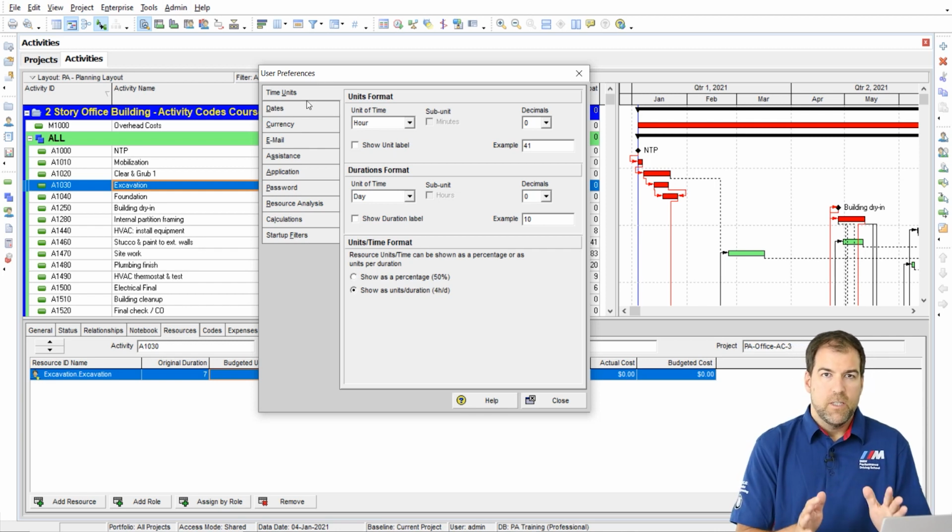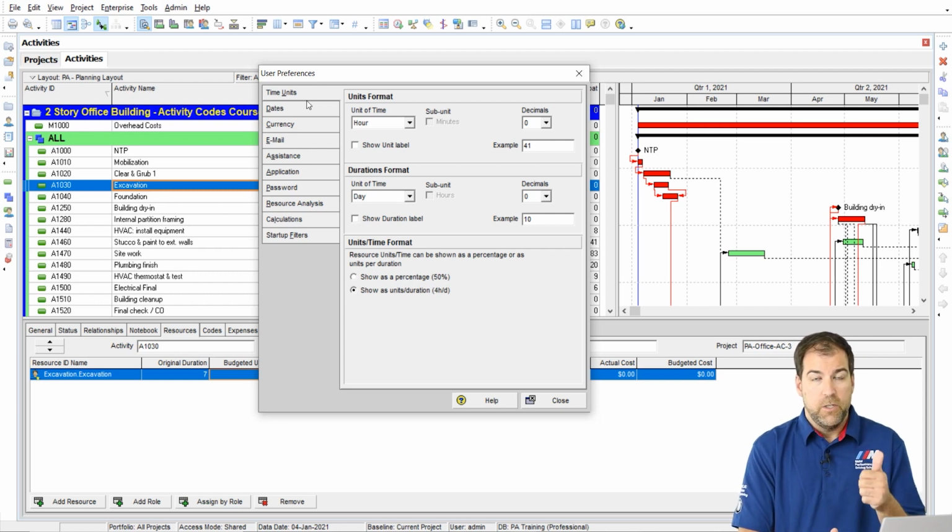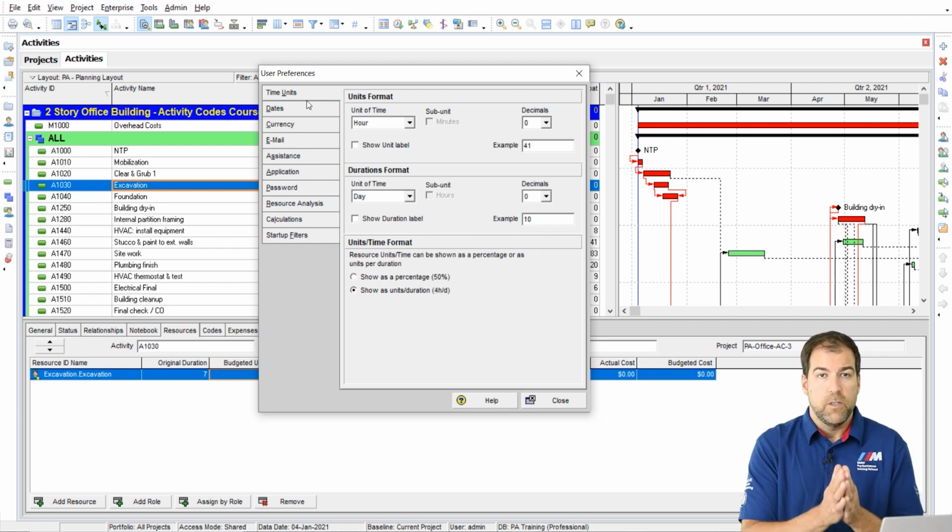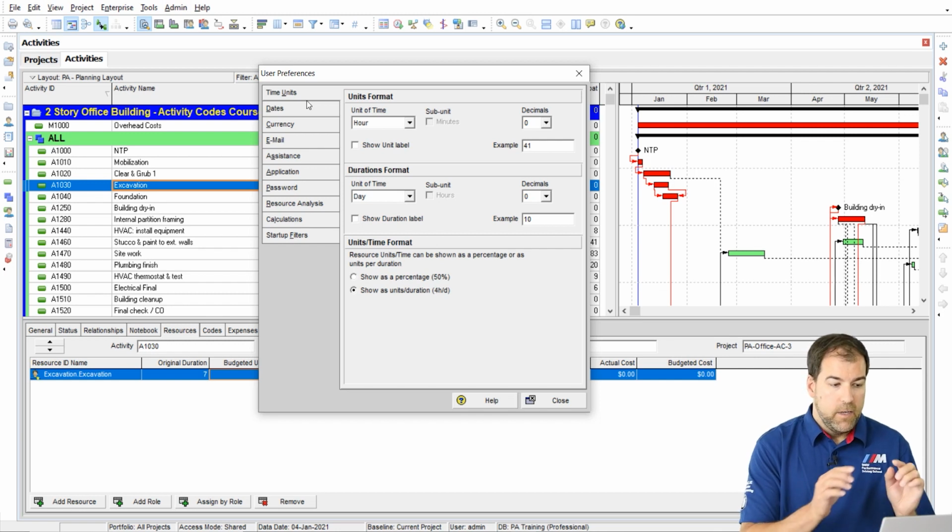Okay, let me start by setting the stage. In P6, there's really two numbers that you're going to see. There are durations, and then there are units. Okay, so durations are the durations of the activities, units are like number of man hours. And here on the time units tab, we have settings around how those are going to be displayed.